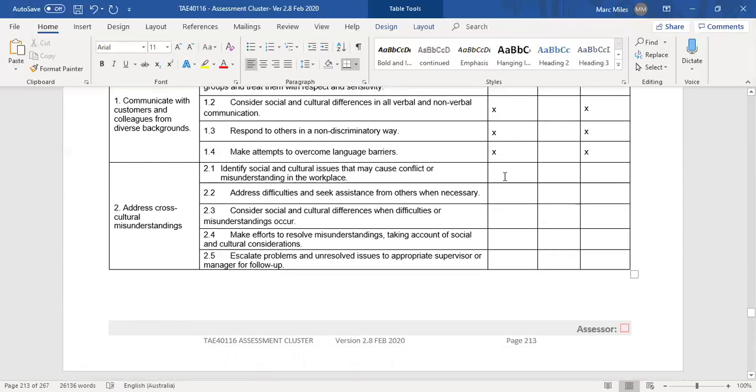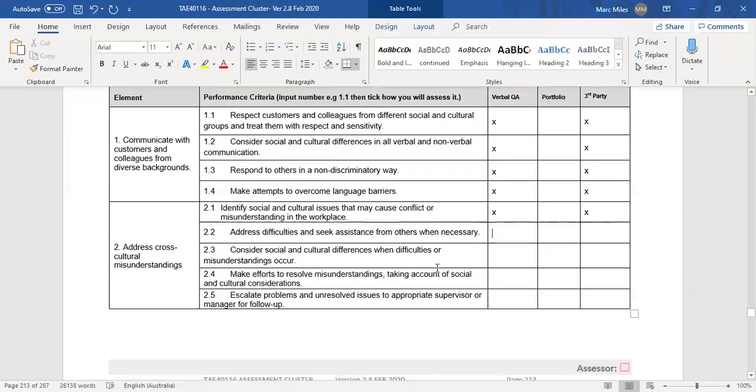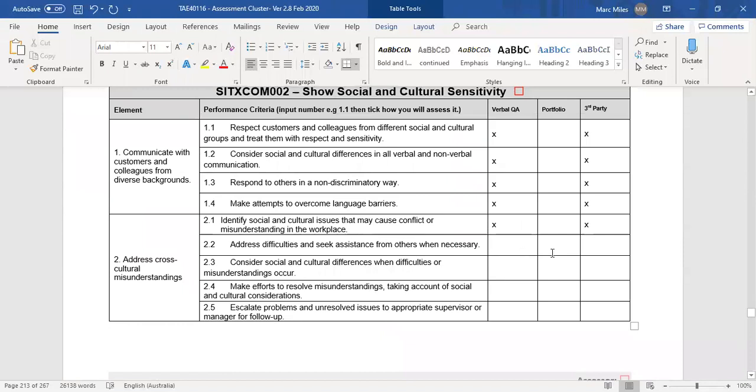Identify social and cultural issues that may cause conflict or misunderstanding in the workplace. All right, so maybe we could do that via an interview. And what else could we do? Maybe a third party report. Okay. All right, awesome. So what we're going to do is we're going to go through each of these items and we're going to decide how we're going to assess it. All right, verbal Q&A, portfolio, or third party.